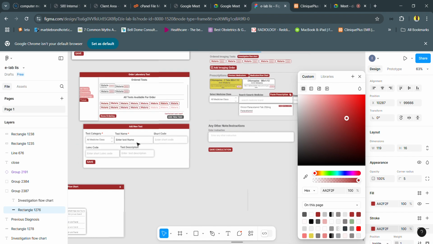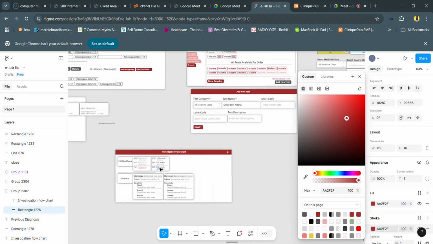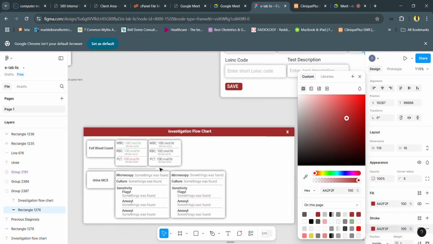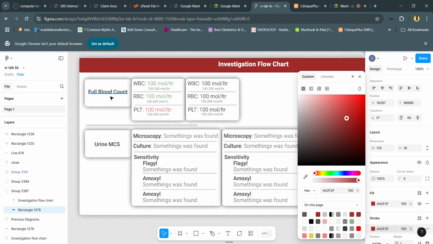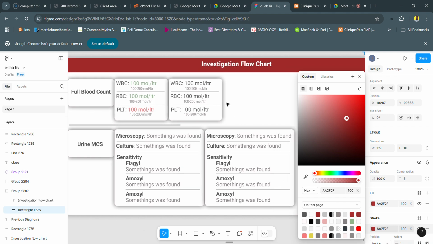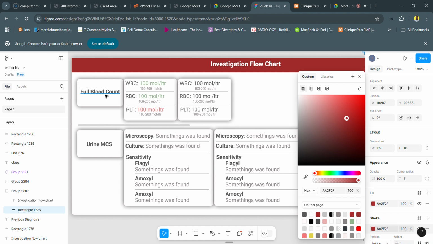So now when you click on investigation flowchart, it brings this pop-up. This pop-up will show you all the investigations that they've done. On the left hand side here, you have the unique investigations listed out. Then on the right hand side are the times that they've ordered that investigation and its corresponding results. So let's say full blood count. They've ordered full blood counts twice. One, two.